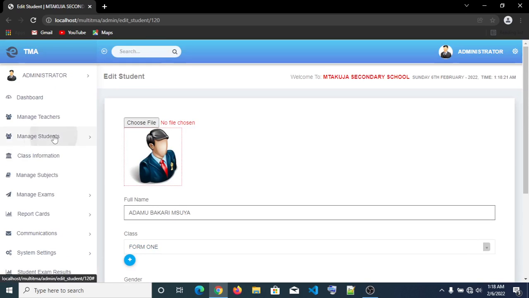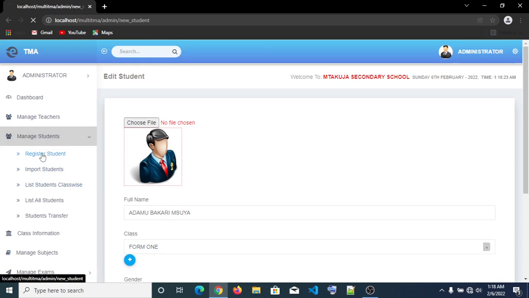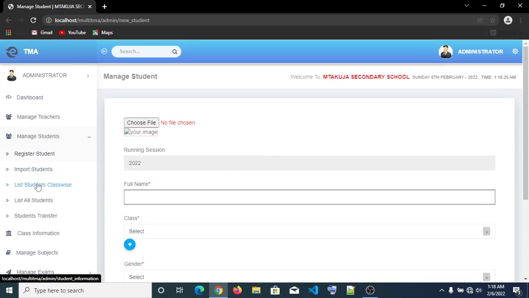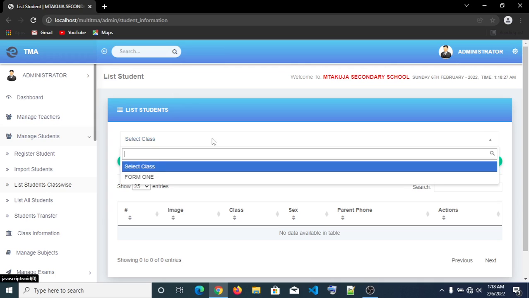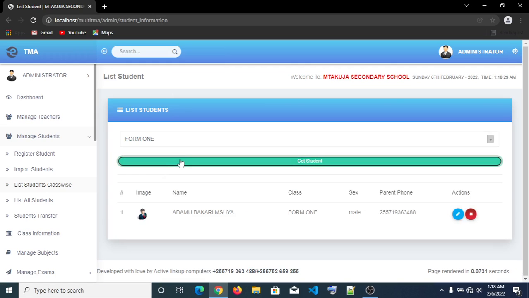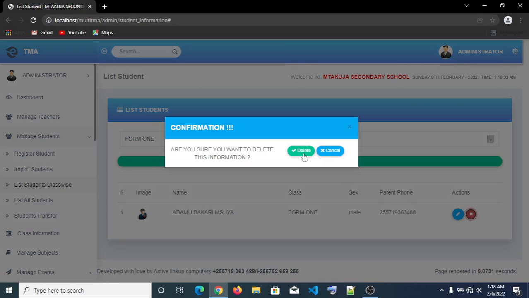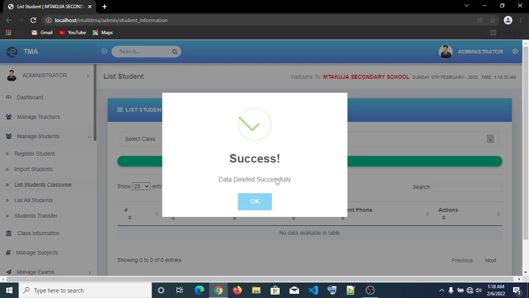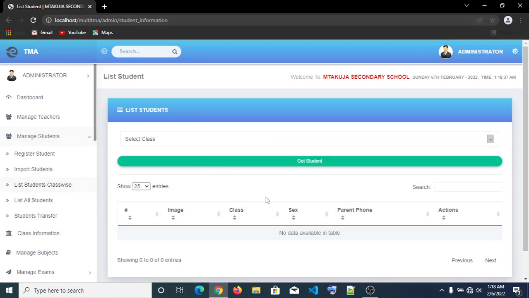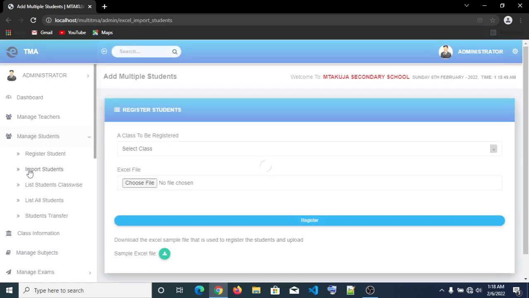Also, we can delete the student by clicking Form 1 and deleting the student. This is the first method, where the administrator will be able to register the student. Or the administrator will be able to register the whole class by importing the students by clicking import students.